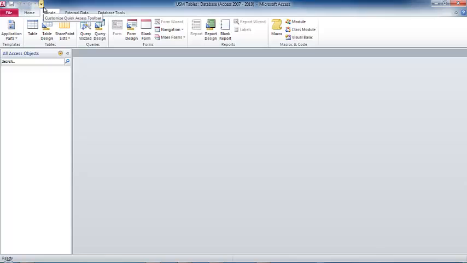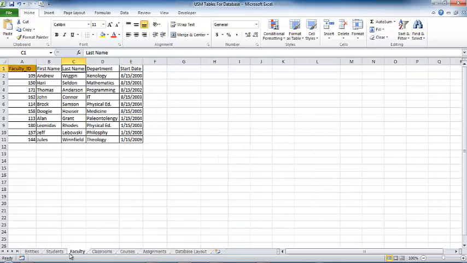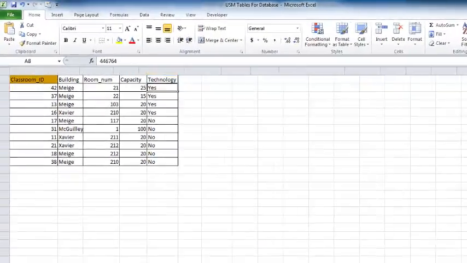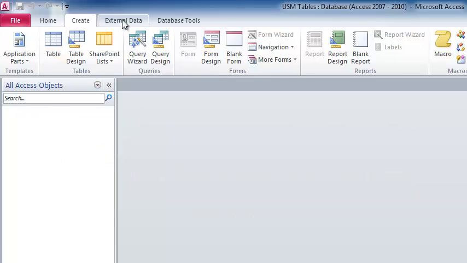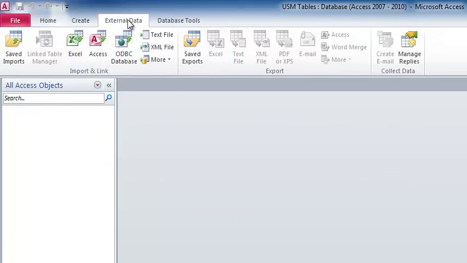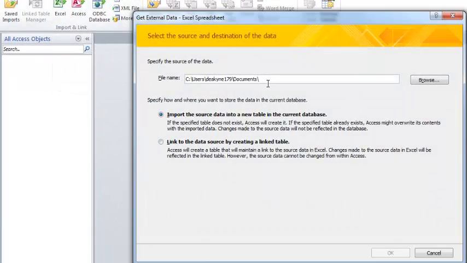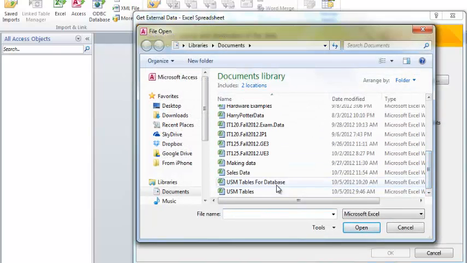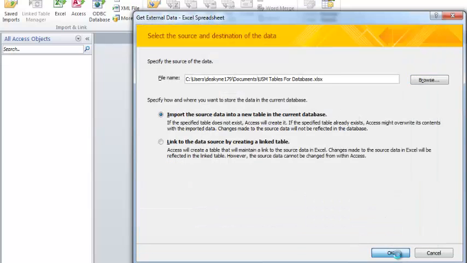In order to import these tables from the Excel document that we've made, we're going to have to locate this Excel document on our hard drive and then import each table sheet by sheet. So we click on the External Data tab and we click on this Excel import icon. We're going to select the data sheet. We're going to click OK.